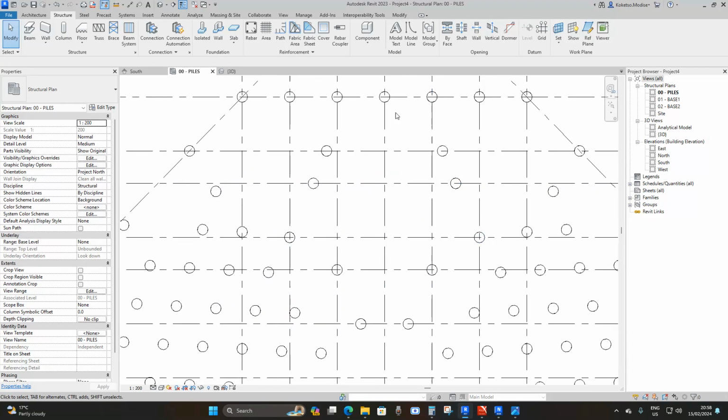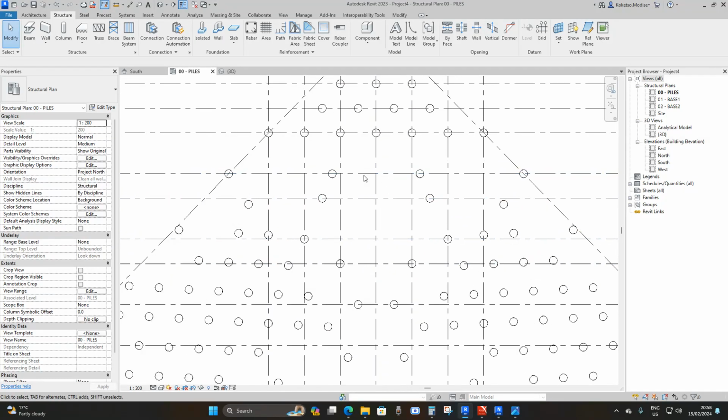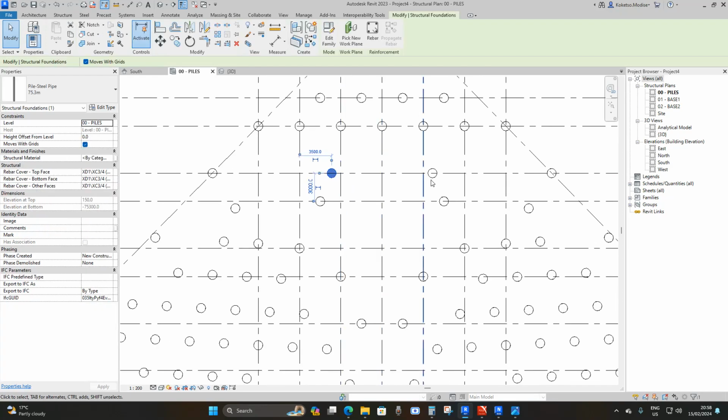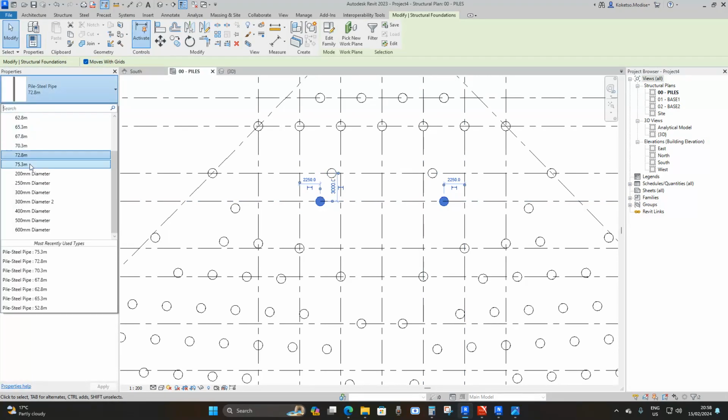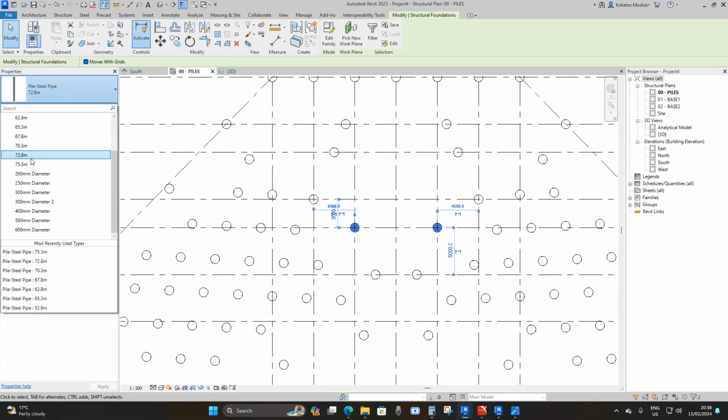Now we have to adjust according to the heat map. The depths of these piles are different right in the middle of this foundation. So we're going to adjust according to those parameters. We're going to select these two. They are 75.3. I think it's correct. We're going to change these to 75.3, and then these two we're going to change to 75.3.